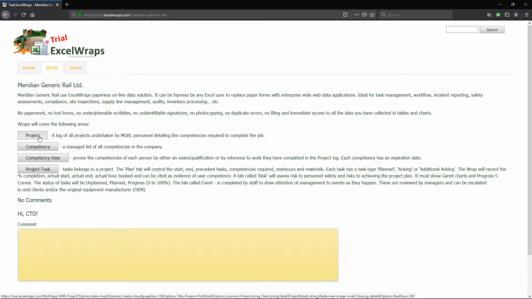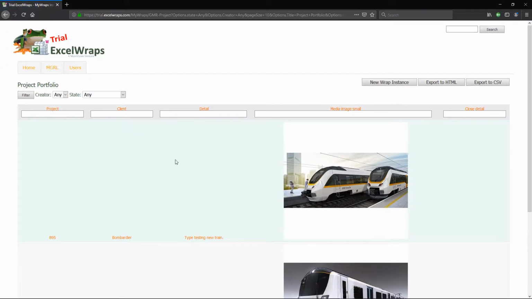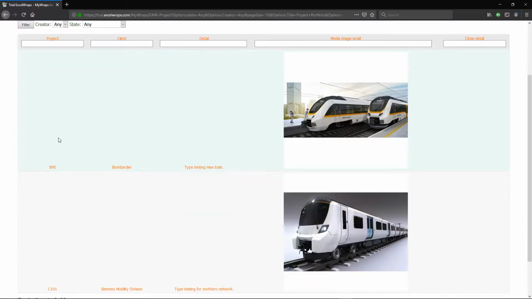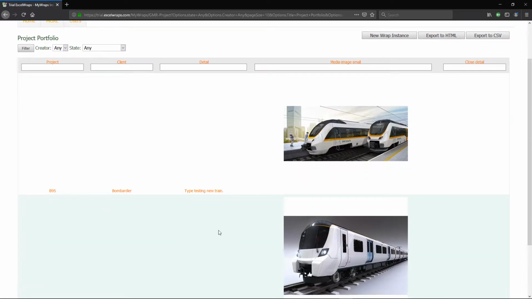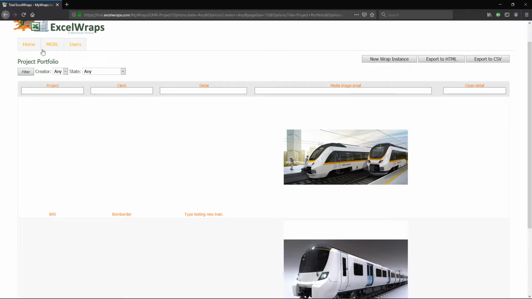First of all, they wanted a portfolio of projects. So this is the portfolio of projects at the moment. Currently we've only got two trains in. There's a B95, a fictitious name by Bombardier, and a C101 by Siemens. So these are important. As time goes on, obviously the portfolio is going to get bigger and bigger. I've only two bits of temporary data in there.